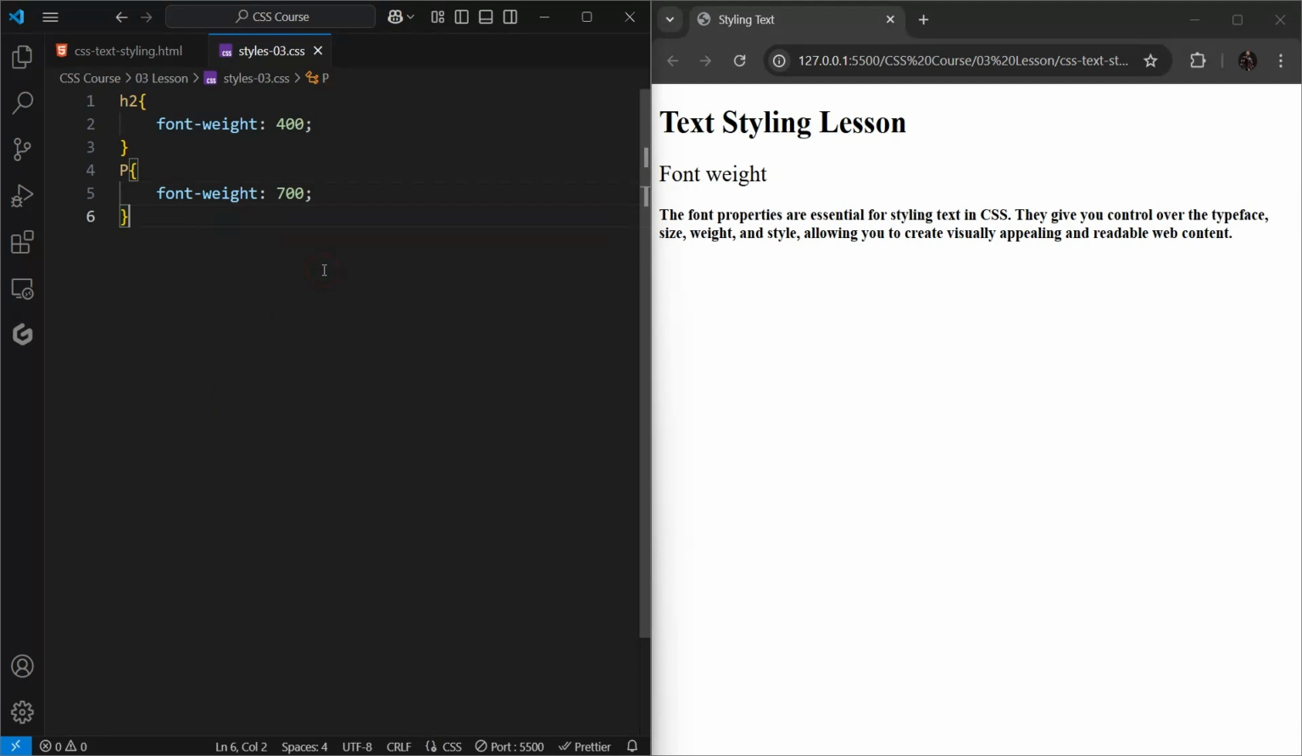The key is you can use values from 100 to 900, in increments of 100, as well as keywords like normal, bold, bolder, and lighter, to fine-tune the weight of your text. Experiment with these values to find the right balance for your design. We've seen how font weight controls the thickness of the text.